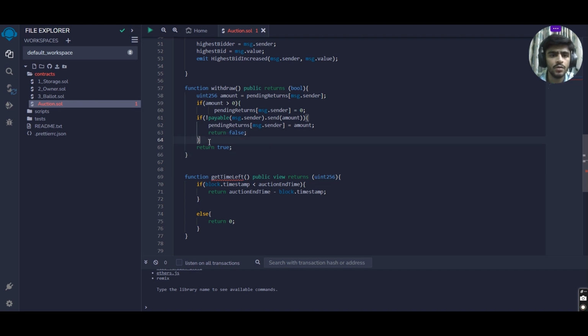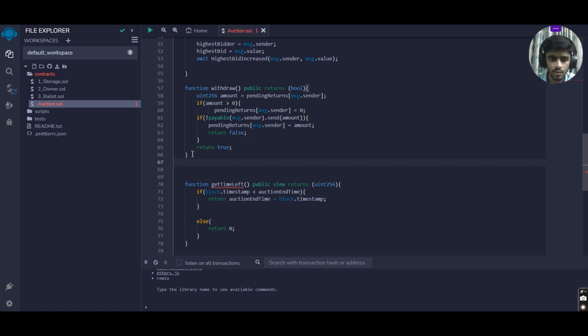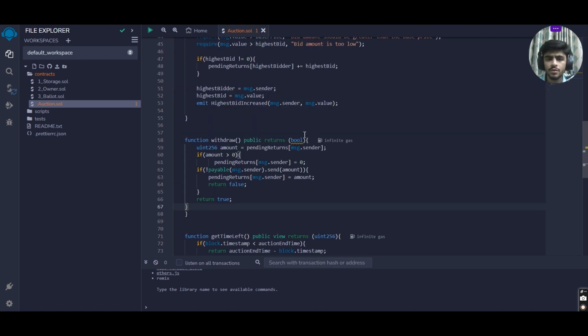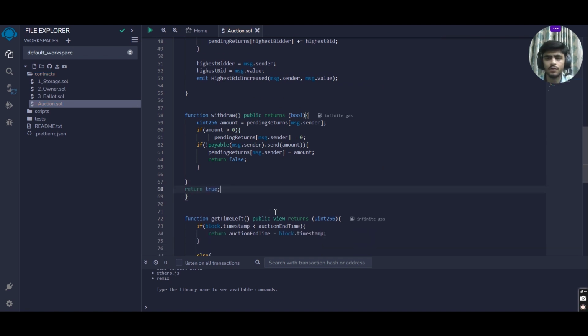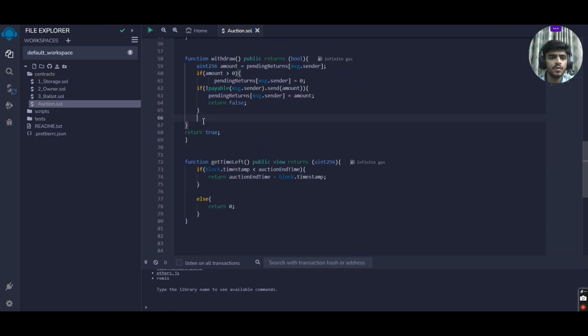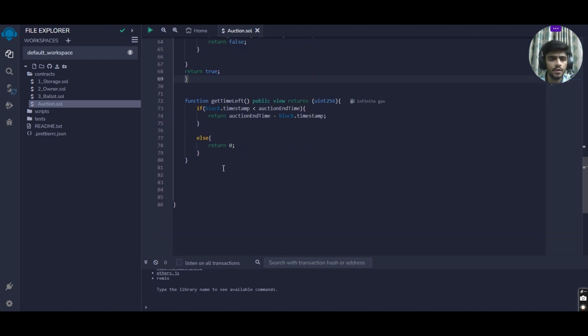I have not closed this function. This function is not closed. So this return true will come here. Looks like yes. Should work properly. This should work correctly.